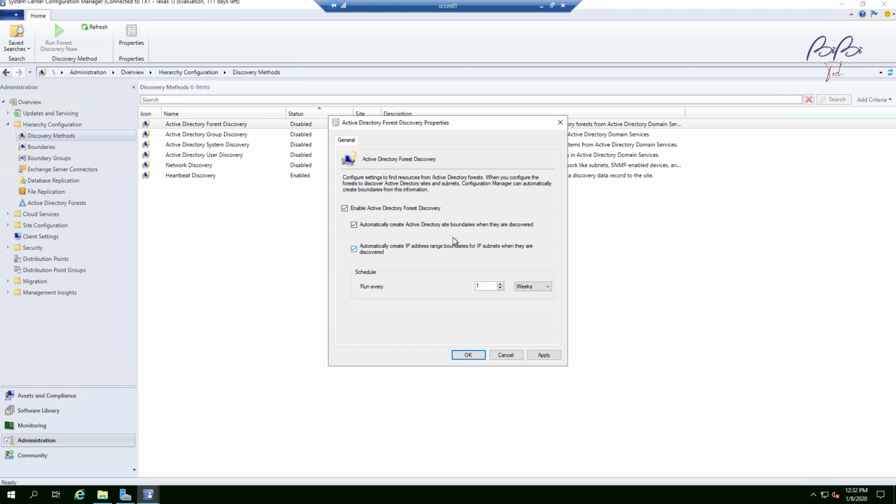You do need to do a little bit of reading on when you should automatically create Active Directory site boundaries and when you should not enable it, depending on the size of the environment and how the network is set up. It's a really broad topic. That's why I don't want to confuse you. But for the lab purpose, you can just check all of them. And then the schedule: when should this discovery run? By default, it is 1 week. Just leave it as the default and click Apply on it.